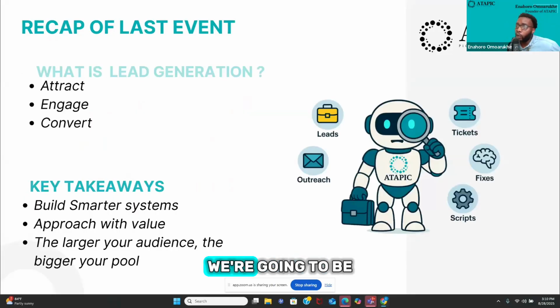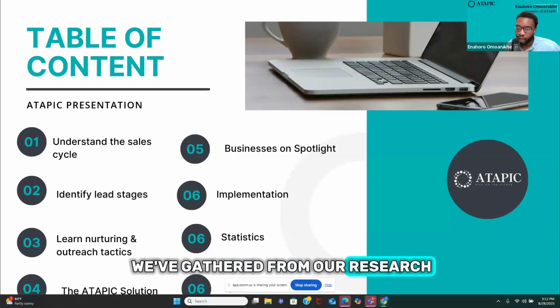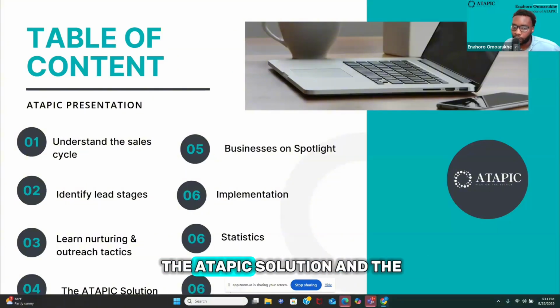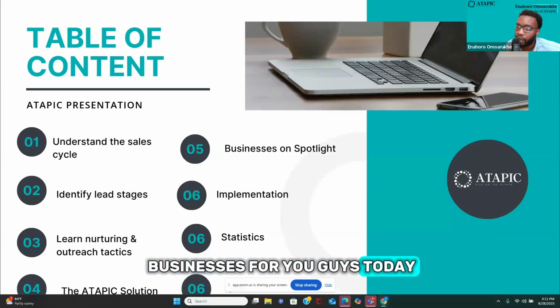But today, we're going to be talking about what's next after lead discovery. We'll try to understand the sales cycle, the lead stages, nurturing and outreach tactics. I'll tell you some stories and some things that we've seen, some data that we've gathered from our research. We'll talk briefly about the Atapic solution. And my most favorite part of the series is the businesses in the spotlight. We have two nice businesses for you today.